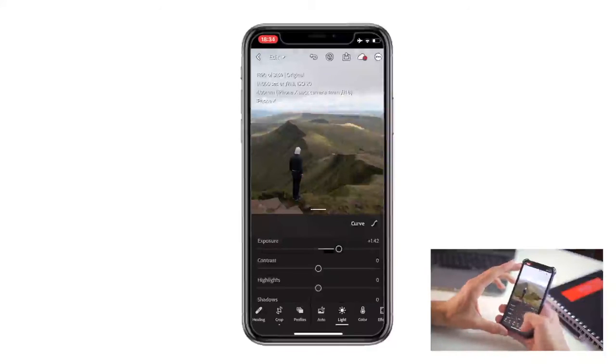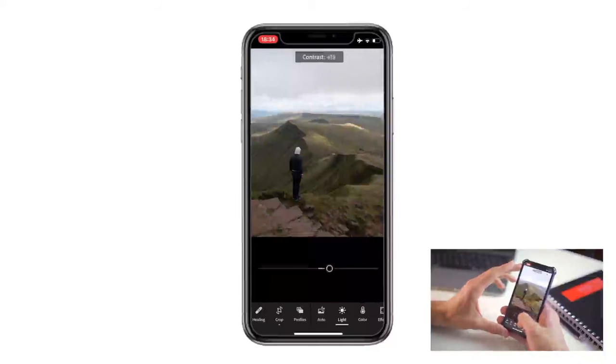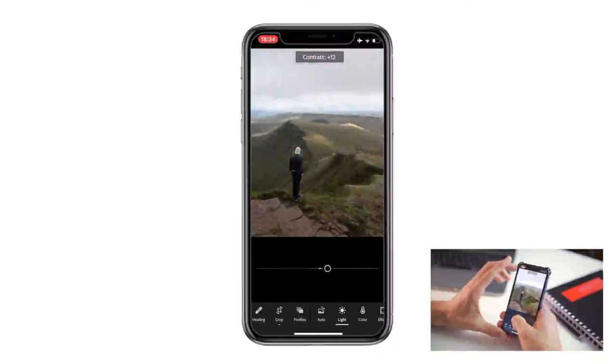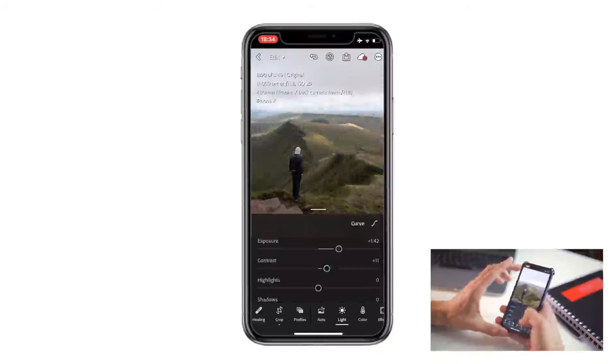And then we go to contrast. Be very careful even when you're using the contrast. Try to stay between 20 and -20. Don't go too much with the contrast and don't go too little, of course. Okay, I'm going to put it now around 10 to 12.